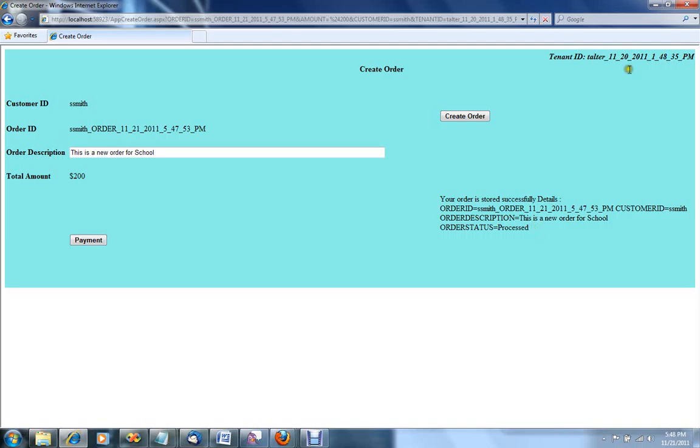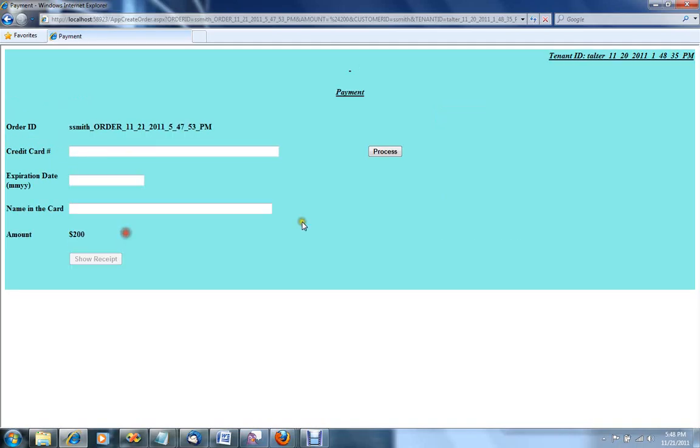It was not showing it in the previous tenant. So it is a different tenant, with different web services of the workflow. It is a little differently customized. That's why it is showing like this. And now we can go for the payment. Once you go for the payment, it will take me to another page. Here I can give a credit card number. I'll give a valid credit card number.